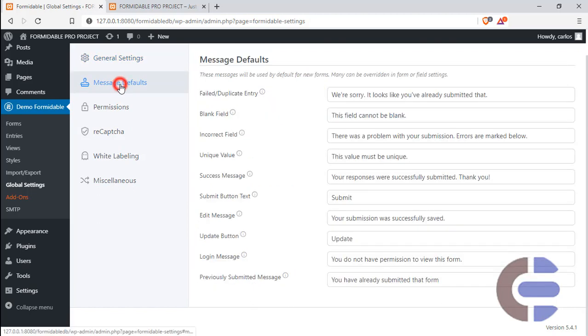Let's quickly go to the message default. The message default is just default message that comes or that are shipped with the Formidable Pro form. So let's say, for instance, if you duplicate a particular entry, this is the default message that pops up for you. We are sorry, it looks you've already submitted that.